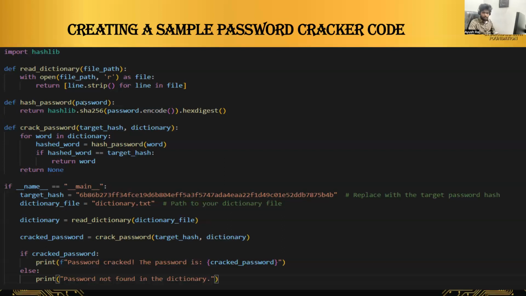After that, the second function is returning hashlib.sha256. We are using this module, and we are using a dot to use the functionalities inside it. So sha256 is the algorithm which is also used in the target hash. That's why we are using this one. After that, password.encode: we have to encode it because there may be different types of encoding.